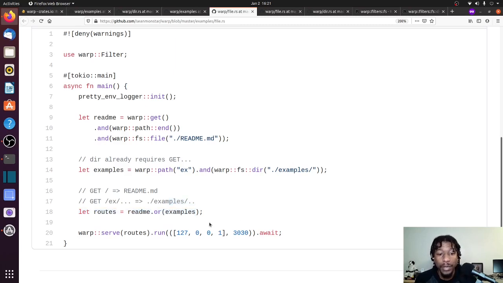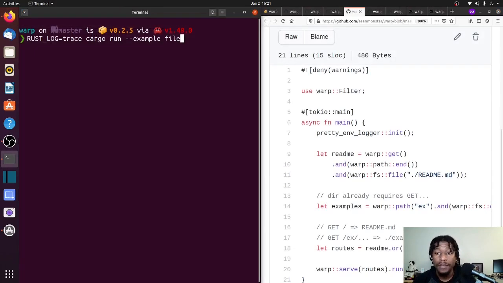Anyway, let's run this real quick and see what it does. When running this example, given that there is a logger involved, if I want to see the logs as I hit the site, I should run with RUST_LOG=trace so the logs can be traced out to screen. And then everything else is pretty typical: cargo run --example file.